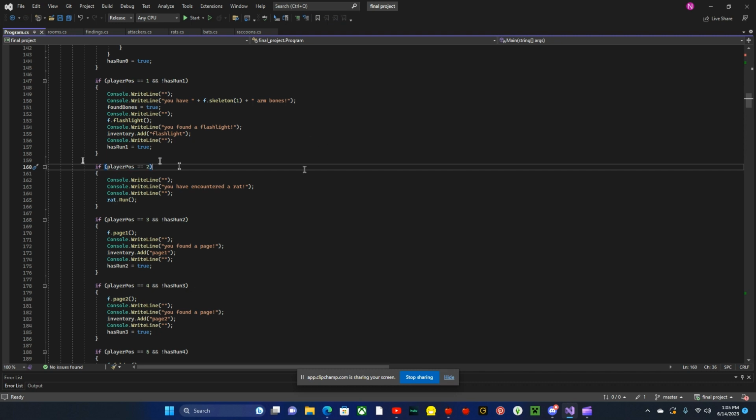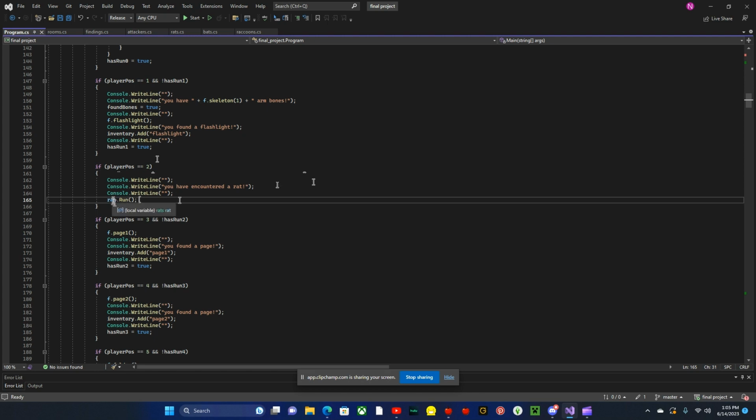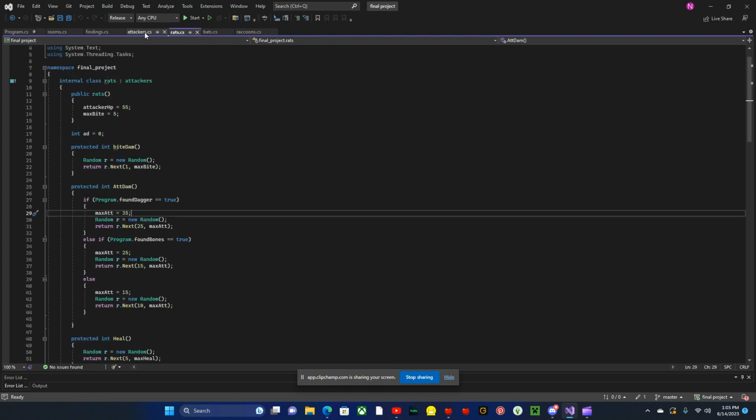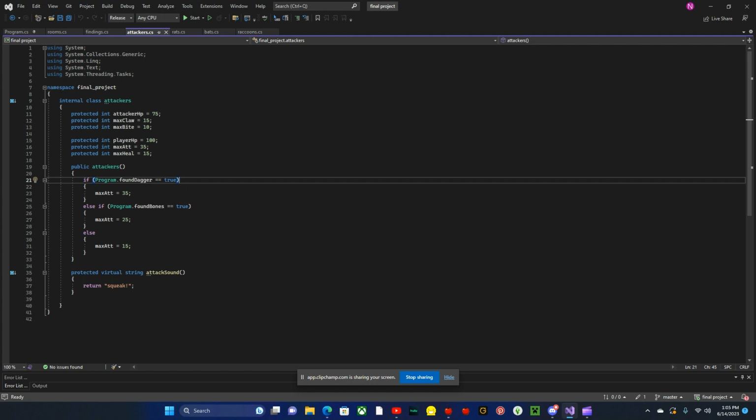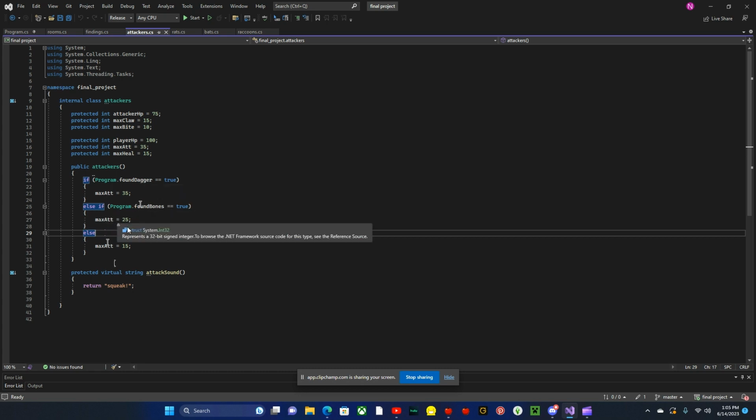If player position equals 2, you have encountered a rat, and then rat.run. This is where we call our function to run the battle sequence. Rat is basically for rats, which is the child class of the attacker's parent class. This whole thing shows that whichever weapon you have in your inventory, if you have found that weapon, your max attack damage will change.